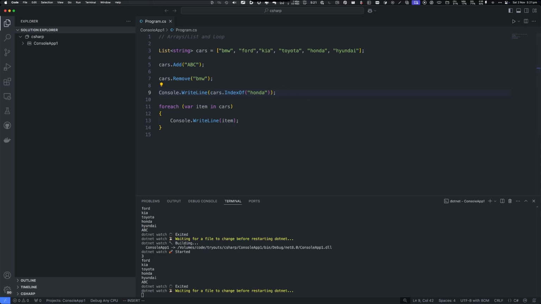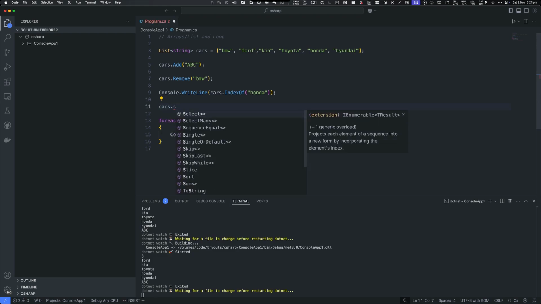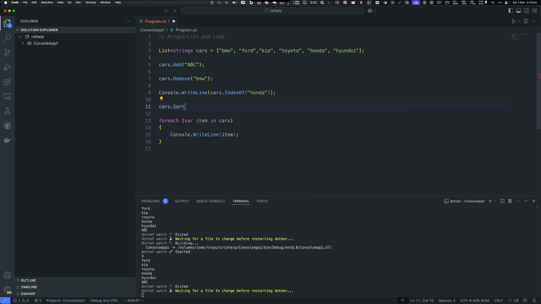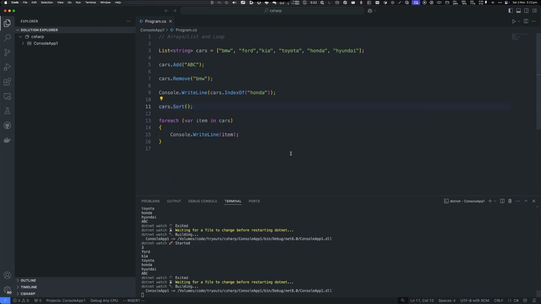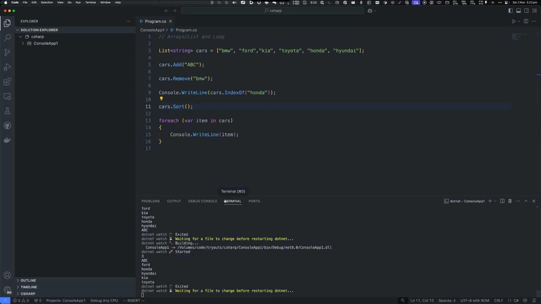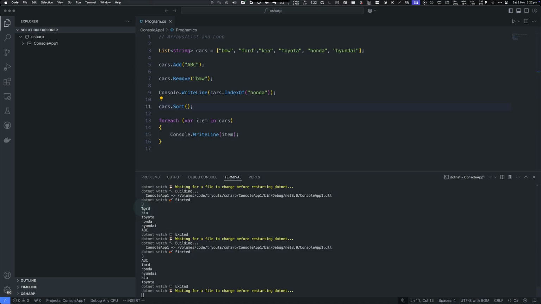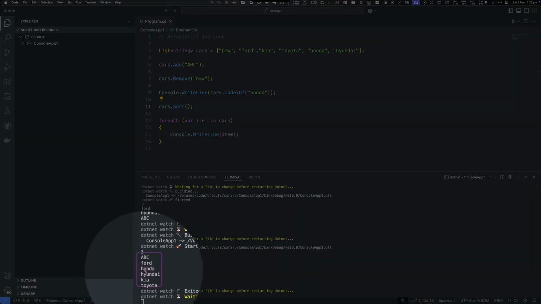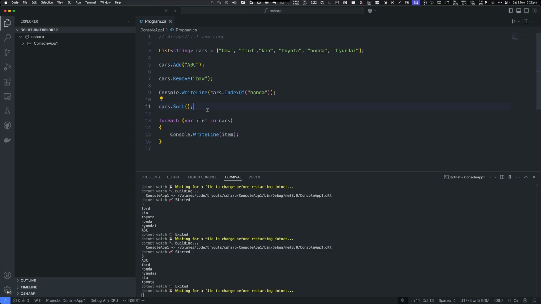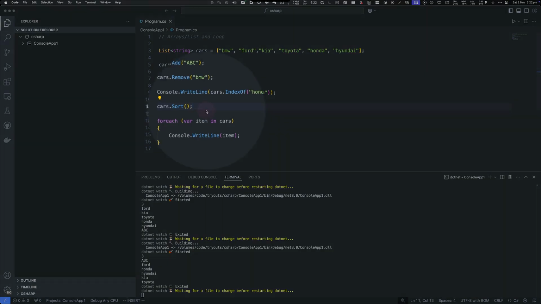You can also sort the list, which is going to print out the list after it sorts. So cars.Sort, here's the function. As you can see, it says it sorts the elements in the entire list using the default comparer. So let's save, and now the print will be different. As you can see here, the last print was Ford, Kia, Toyota, Honda. But now this time it sorts it. It makes sure that ABC is first, then Ford, then Honda. You can pass in your custom comparer as well if you want to.